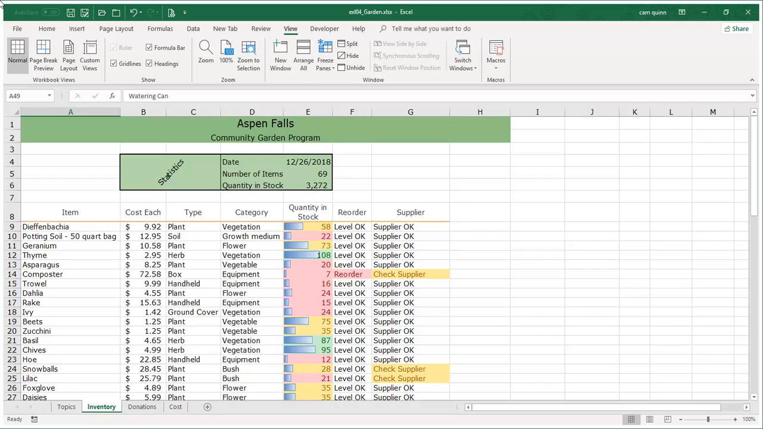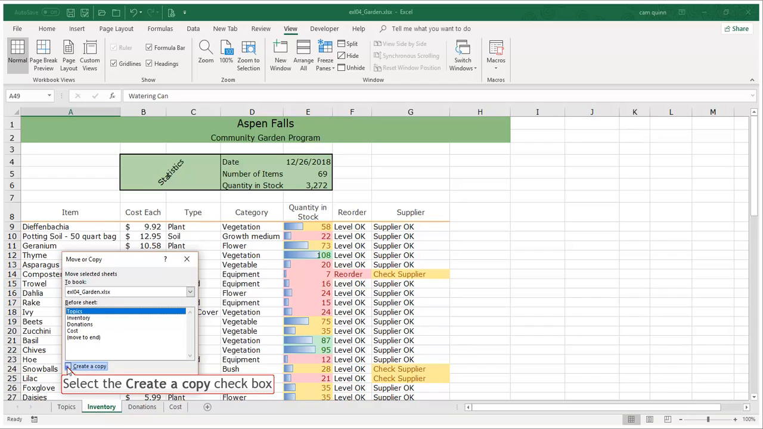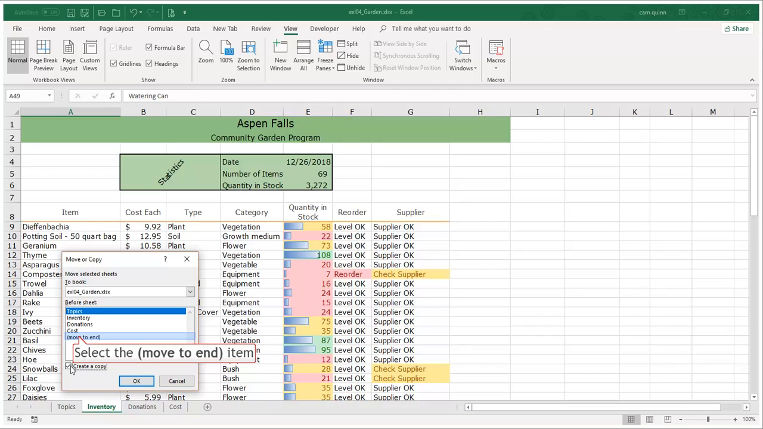I'll give it a different name so I can keep track of it. There's a couple of ways to do that. I can right click on the inventory worksheet, I can say move or copy, and I can put a checkbox and create a copy, and then I can tell it where I want it to be. I'm going to say move to end. And now I have a duplicate of my inventory worksheet.